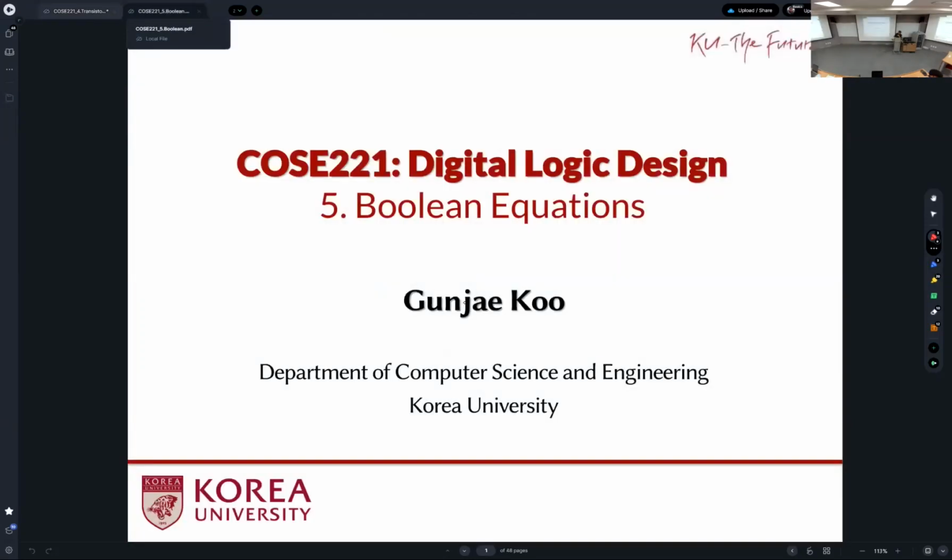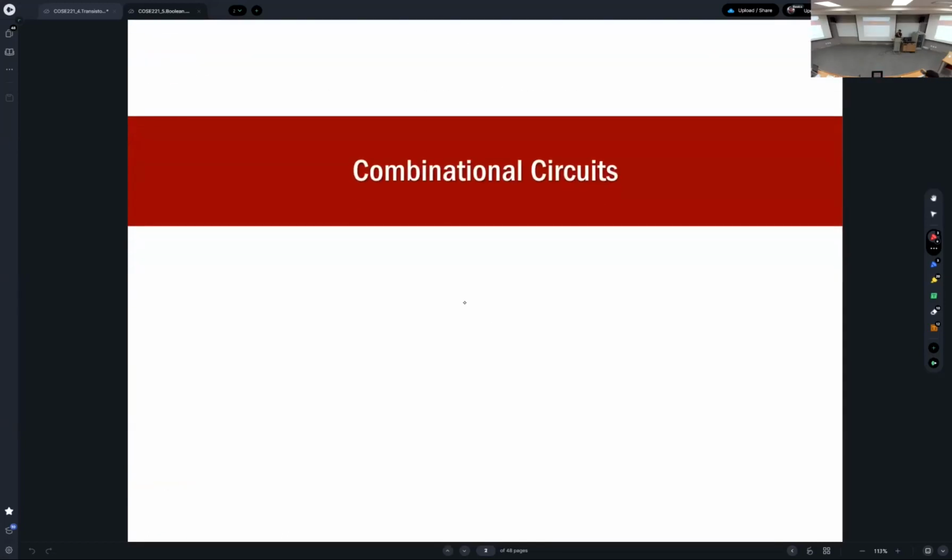Okay, so now we are in chapter 2, and we will learn about Boolean equations. Okay, let's learn about the combinational circuit.